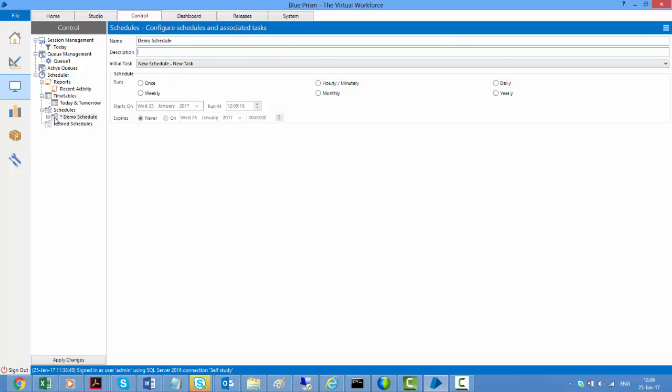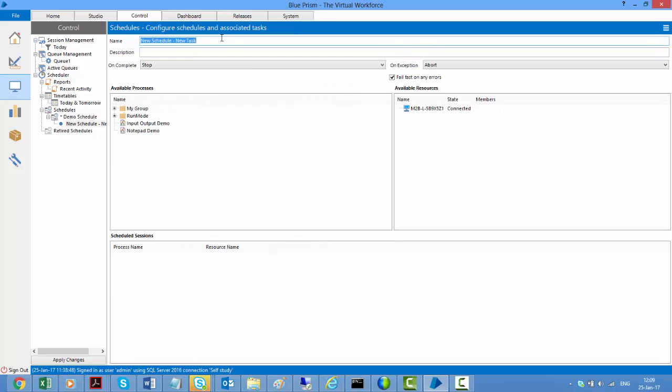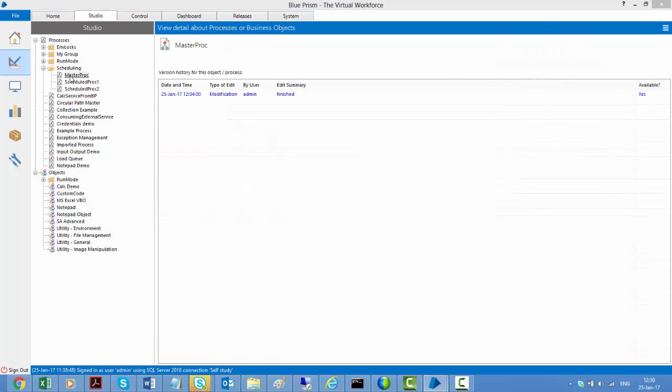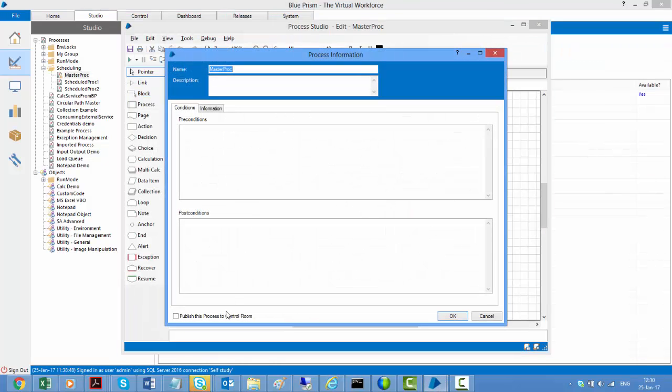Before I do anything, I need to create some tasks for the schedule. So I go to new schedule task, new task. This is my master task. I can give any name to it, and I also need to publish my processes if I want to see them here in this list. Right now I don't see my process here. So let's save my changes. I click this apply changes button and then go back to the studio and we'll publish all these processes. So let's publish them.